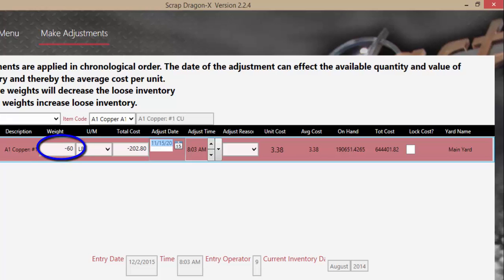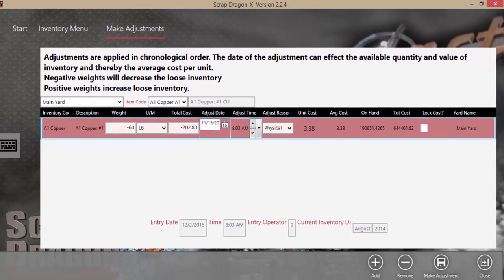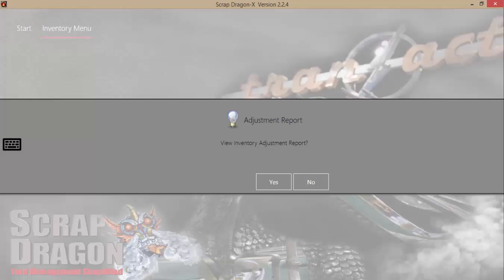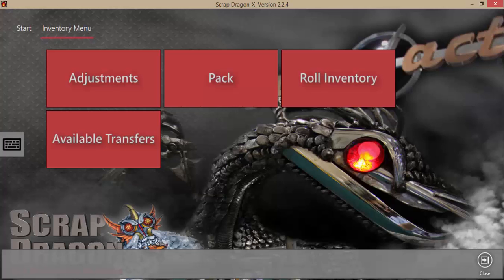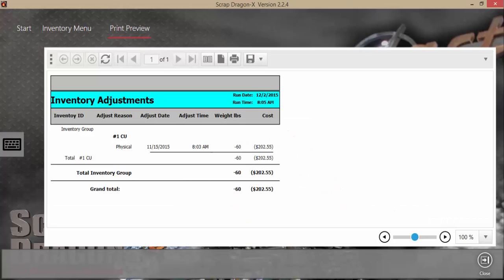Notice that we did enter it as a negative number. In this case, our adjust reason is physical. Now we'll make the adjustment. And we can view the inventory adjustment report. Once we finish viewing the report, we can close the screen.